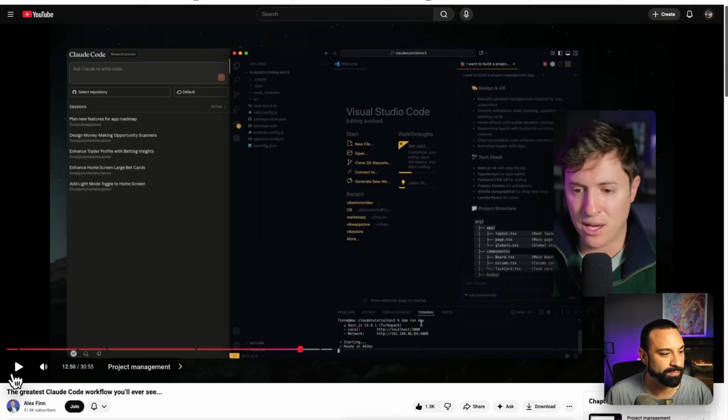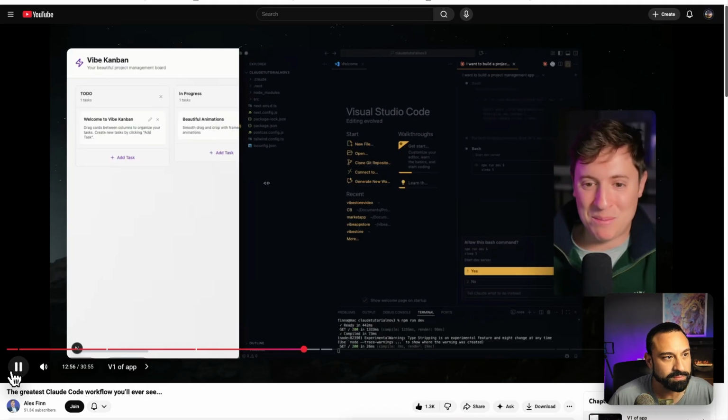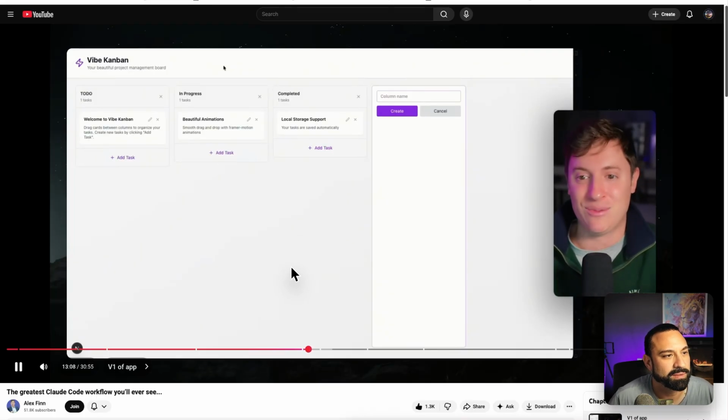This is awesome. As you can see here, localhost 3000. I'm going to hold command and then click there. All right, here we go. Let me make this bigger here. Wow, that's nice. That's what we got. This is the V1 of our Kanban board. I'm going to show you how to do a lot more right now, including adding features, using Claude Web, and a whole bunch of other little tips and tricks. That is really sick. That's a good V1.